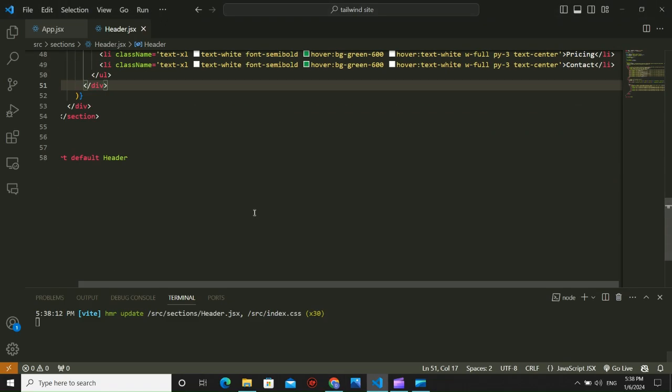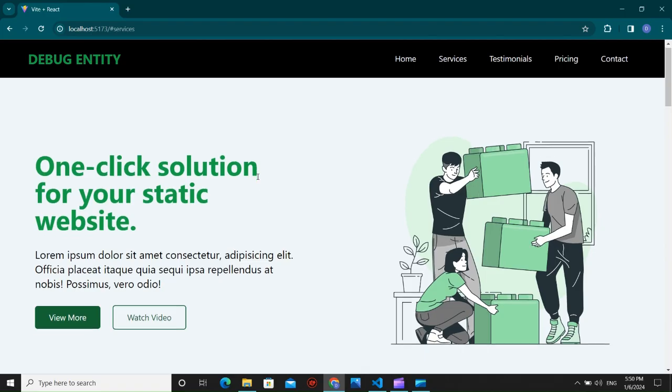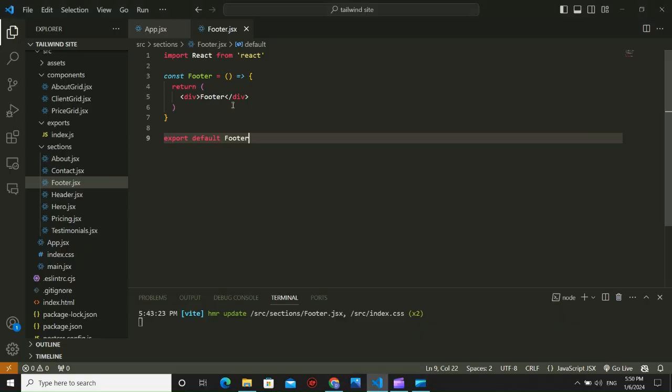Okay, so our header part is ready. Now our last part is only left, which is the footer part. Okay, so all our sections are ready. We just have to make the footer. So let's start, and we have to go to this footer section and here first we have to enter here.